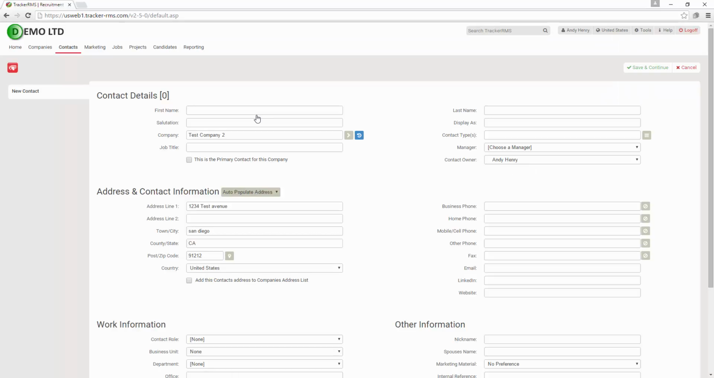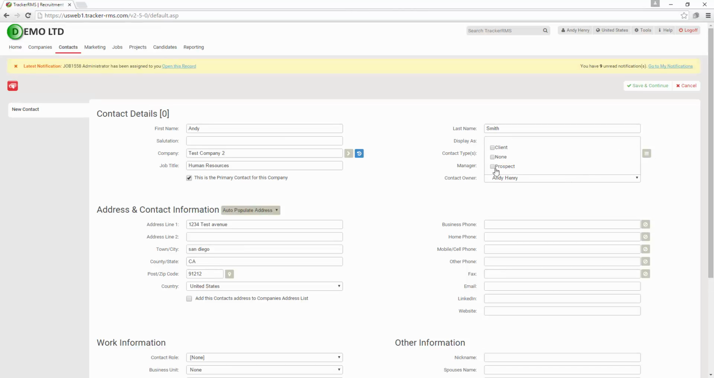So we'll keep this really easy, and let's say we have Andy Smith. All we have to do is put in our first name, our last name. Now we can indicate their job title. So if he was in human resources. Now a couple important boxes in here is the box down below to make him a primary contact for that company. You can also indicate the contact type if you want to build out, that he is a prospect, a client, whatever the type is.